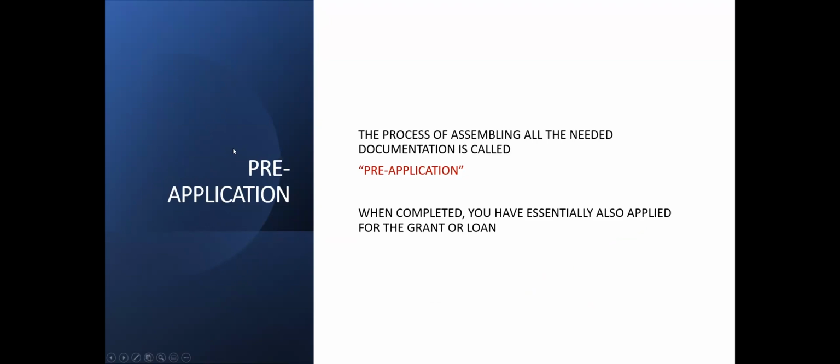Now, the application itself has a little bit of confusing terminology because formally there's something called the pre-application process. The pre-application process is gathering all the things that you need to apply. But once you've done that and turned them in, you've applied. So the effort is in the pre-application process more than the application process, which is just a very trivial thing to do once you've got all your documents together.